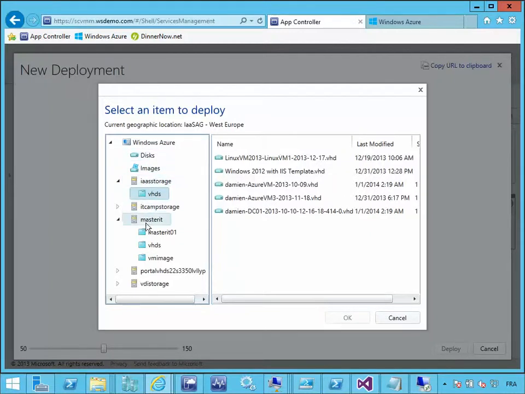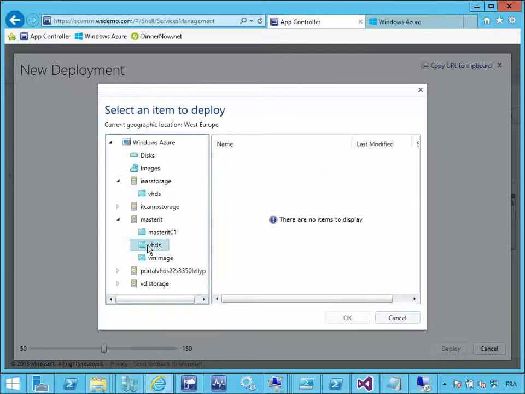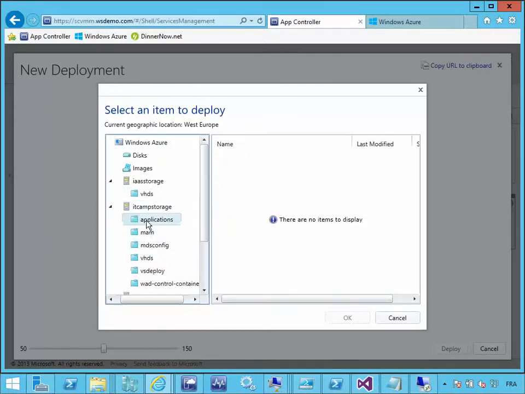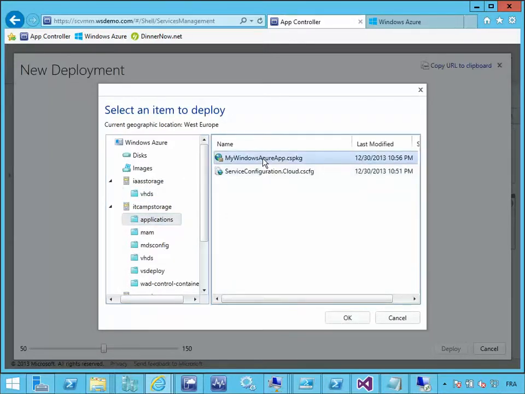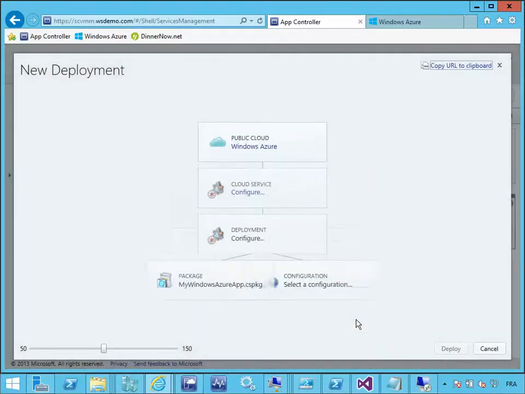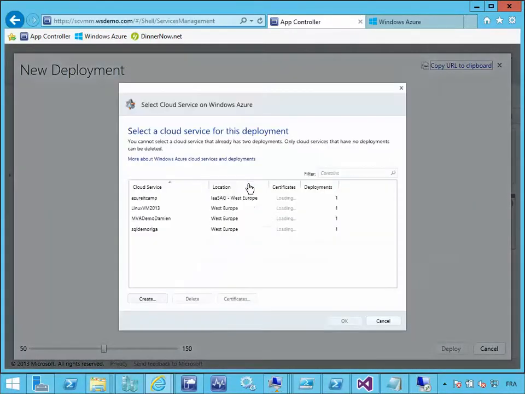So if I go to my applications, I can see my package, my CSPKG. Or if I go to my VHDs in the IaaS storage, I can see the VHDs that can be used to deploy virtual machines. So we could do it for a package. If I go for a package, I have all the characteristics of the cloud.